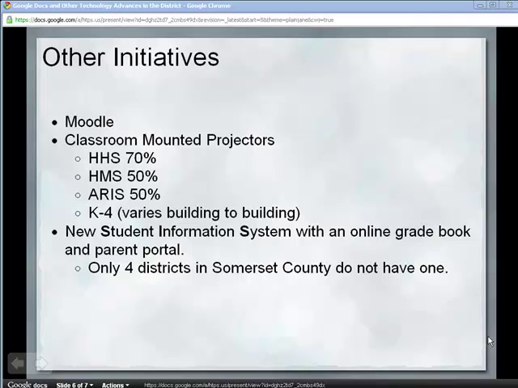We do have a lot of classroom mounted projectors, which we've been rolling out over the past year. The high school has about 70% of their classrooms now with mounted projectors. The middle school is at about 50%. Art Road is also about 50%. The K-4 varies from building to building.